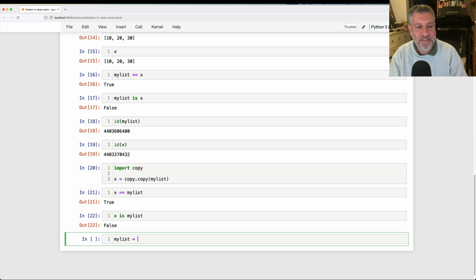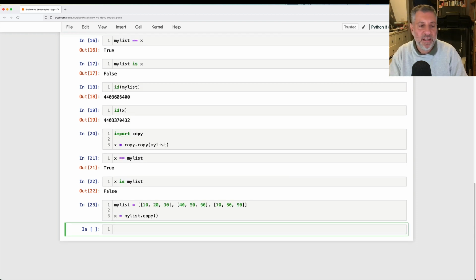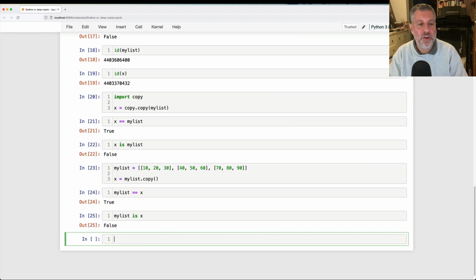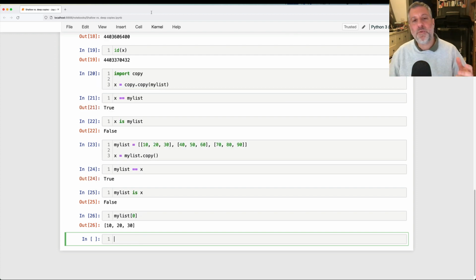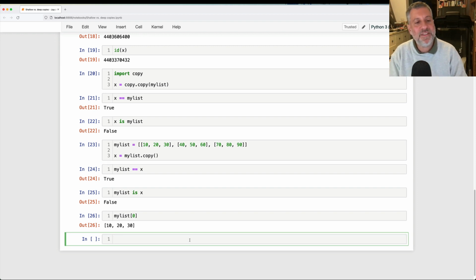Like I'm going to say here, my_list equals [[10, 20, 30], [40, 50, 60], [70, 80, 90]]. And now I say x equals my_list.copy(). Fantastic. My_list equals x? Yes. My_list is x? No. Sounds like we're doing well, right? Let's check. What if I say my_list[0]? What is that? Well, that's of course the first element of the list my_list. That is this sublist. And I'm going to say here, my_list[0].append(35).